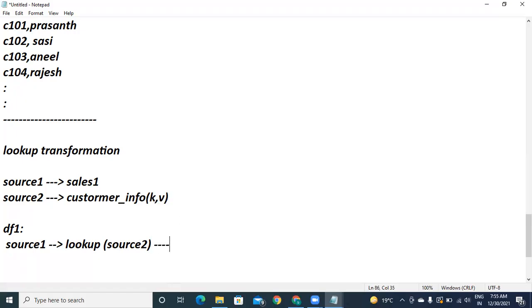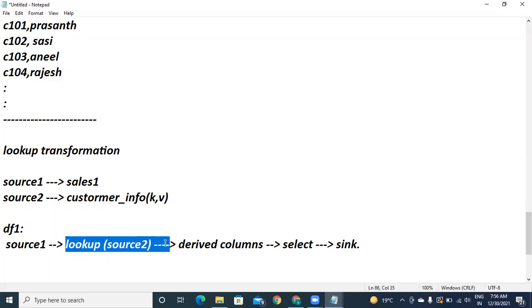Then, if you want to reorder the columns, or rename the columns, or drop some columns, or generate new fields if necessary, apply derived columns. If you want to generate any new fields, or reorder, drop or rename the columns, apply select. Then finally map them into a sink. In this way, between source and sink there are a lot of other transformations, like lookup, derived columns, and select.